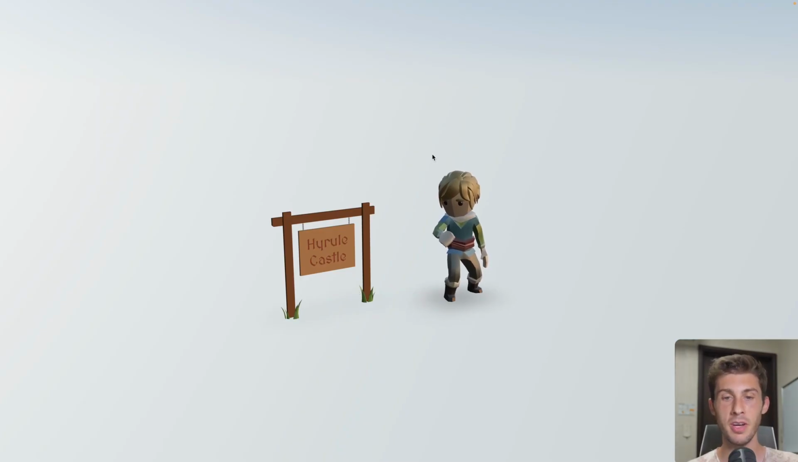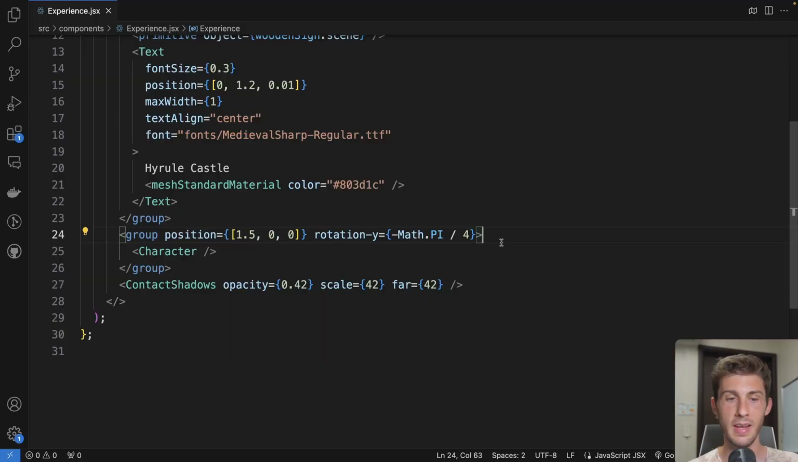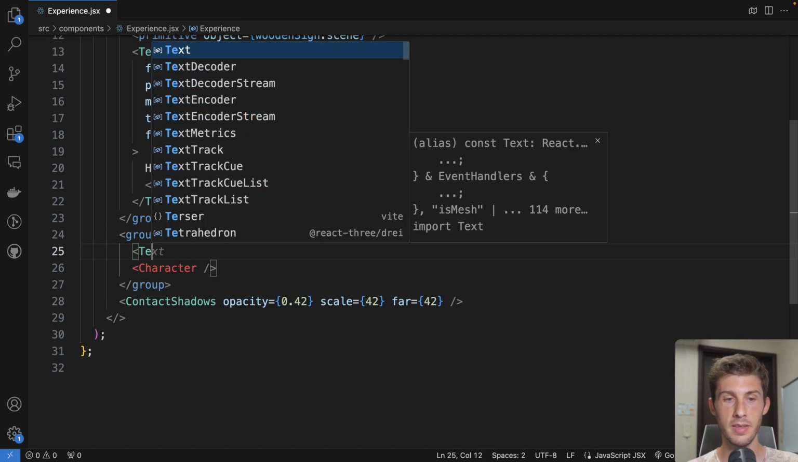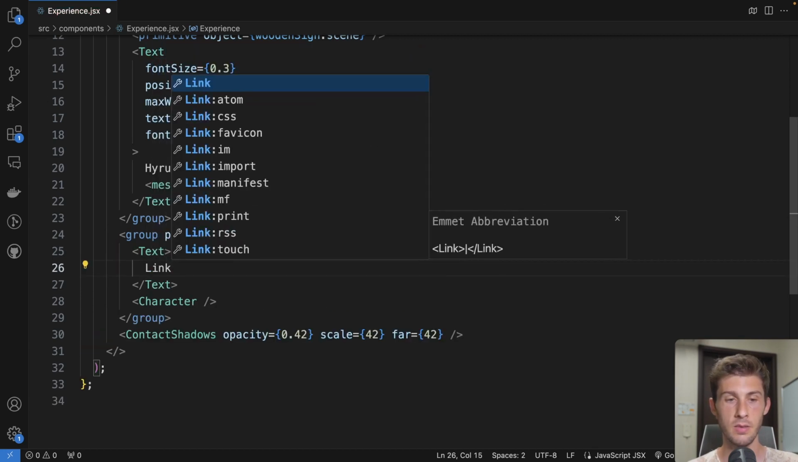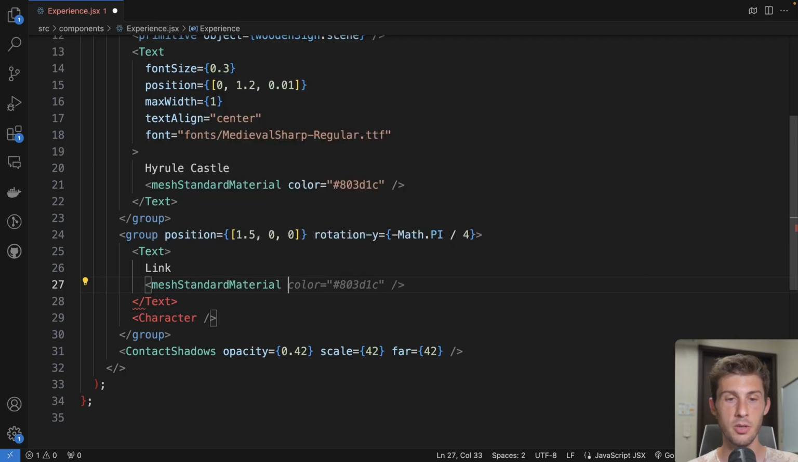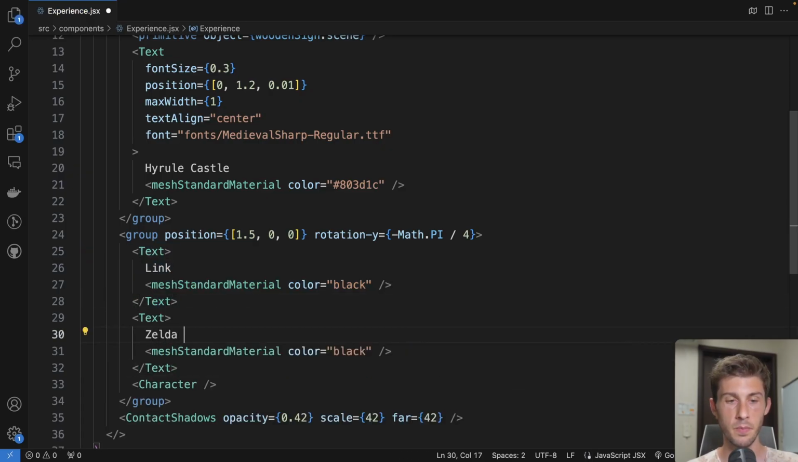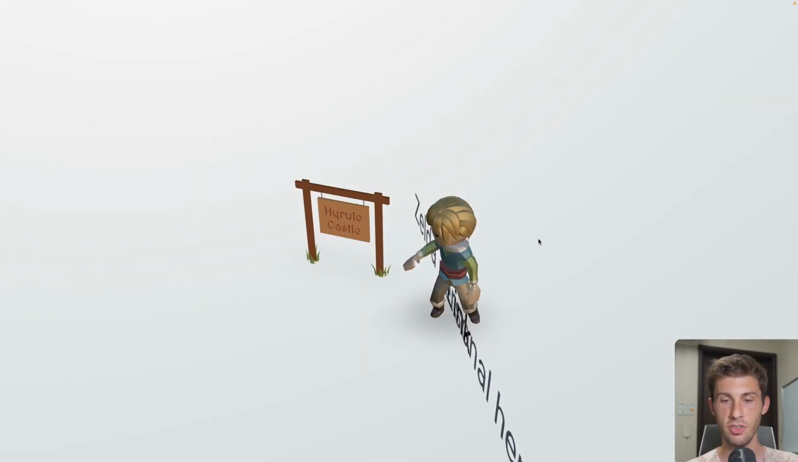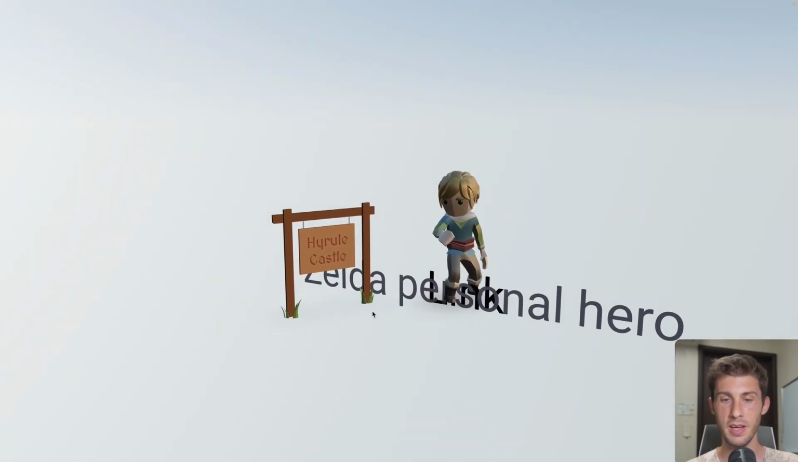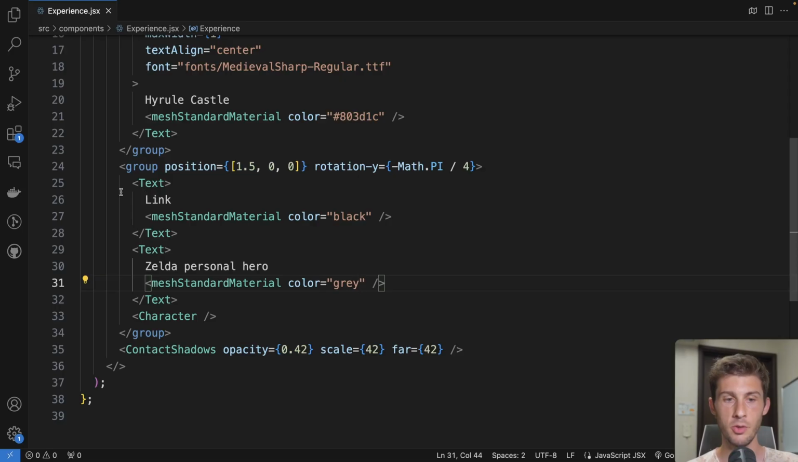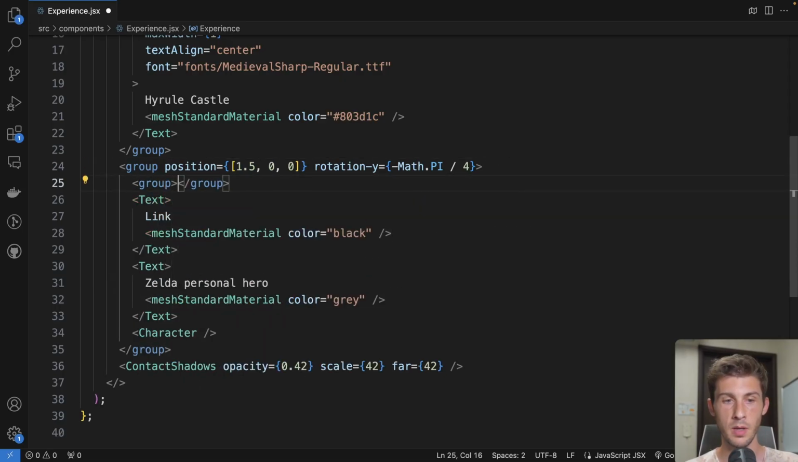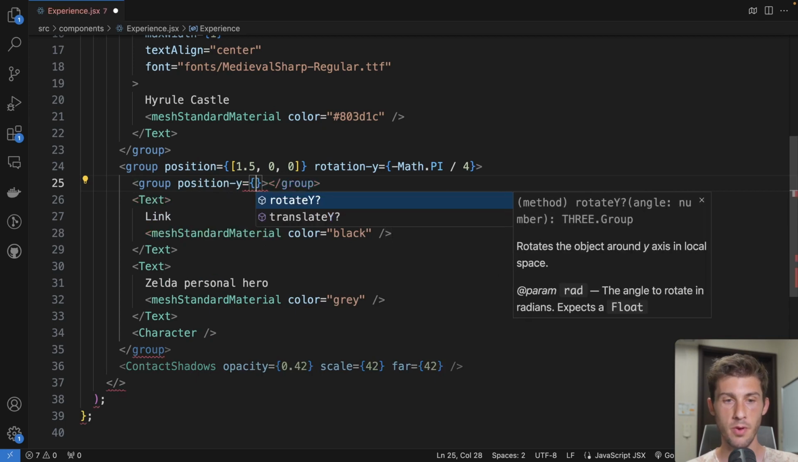Let's add the name of our character on top of it, like in video games. Let's add it in the container group, so it's relative to its position. We'll add a text. It will be Link. We will render it with a mesh standard material with a black color. Let's add a subtitle below. Zelda Personal Hero. We can set its color to gray. We need to adjust it a little bit, put it on top of the head and reduce its size. Because they will be tied to each other, let's wrap them in a group with a Y position of 3.